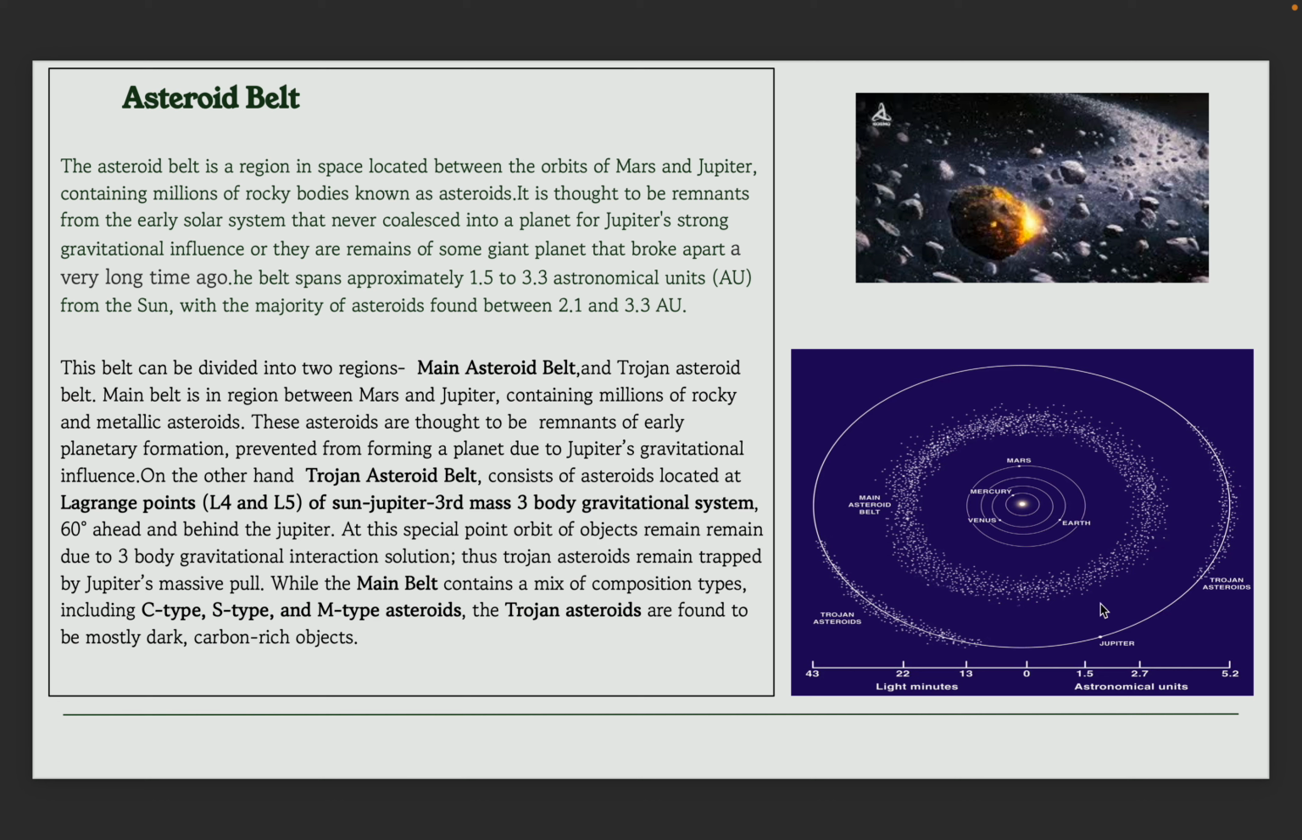These consist of asteroids or planetesimals. They are located at the Lagrange points of the Sun-Jupiter three-body gravitational system, and these asteroid belts are 60 degrees ahead and behind the orbit of Jupiter. At these special points, the Lagrange points 4 and 5, the object remains stationary due to gravitational interaction. Thus, the Trojan asteroids remain trapped by Jupiter's massive pull.